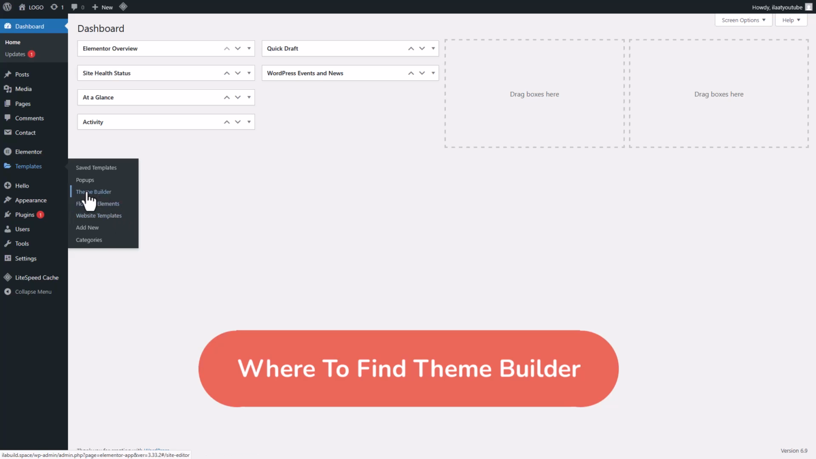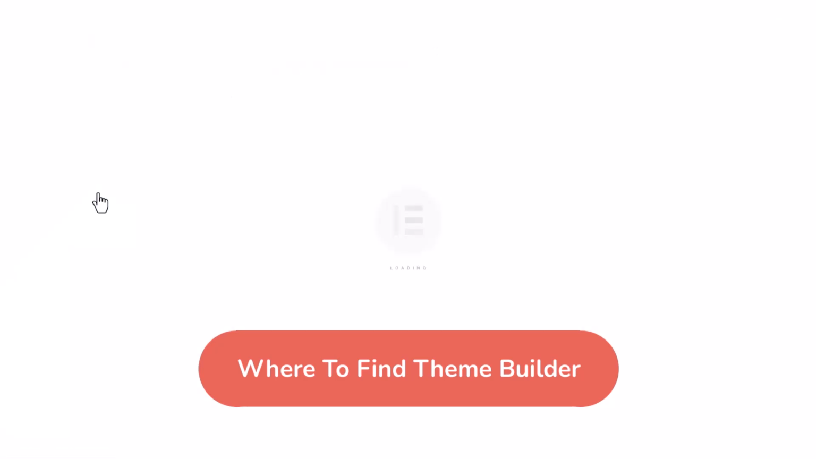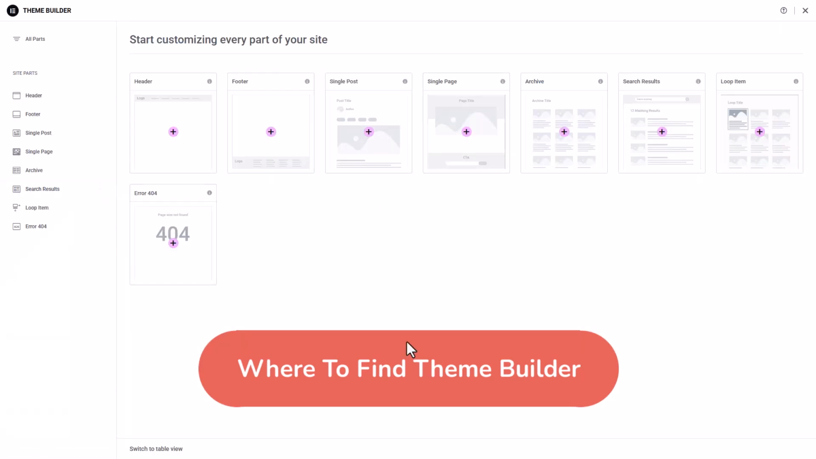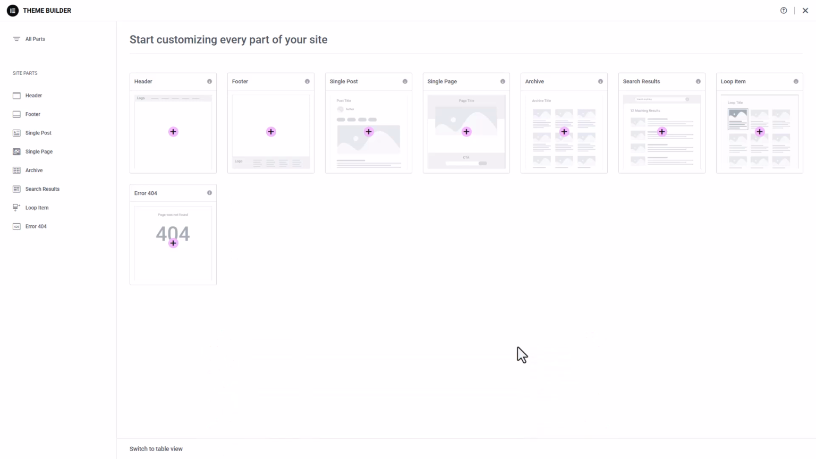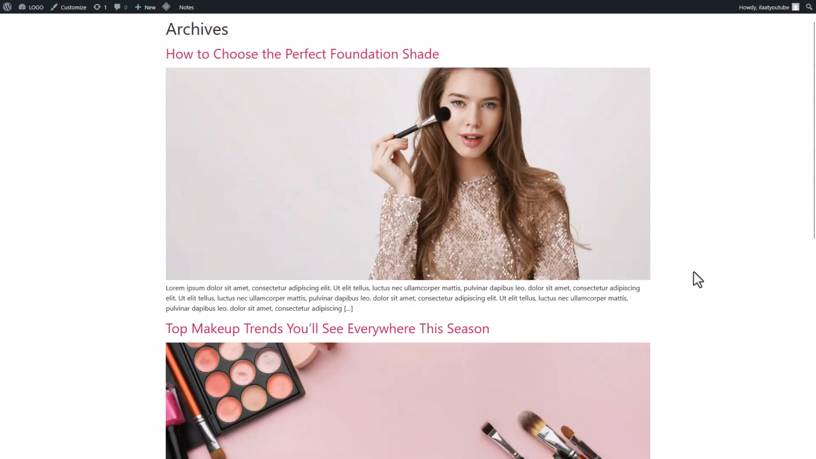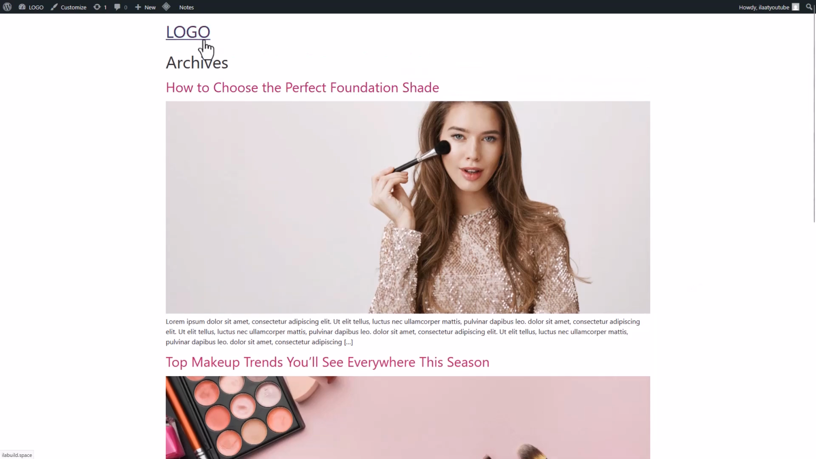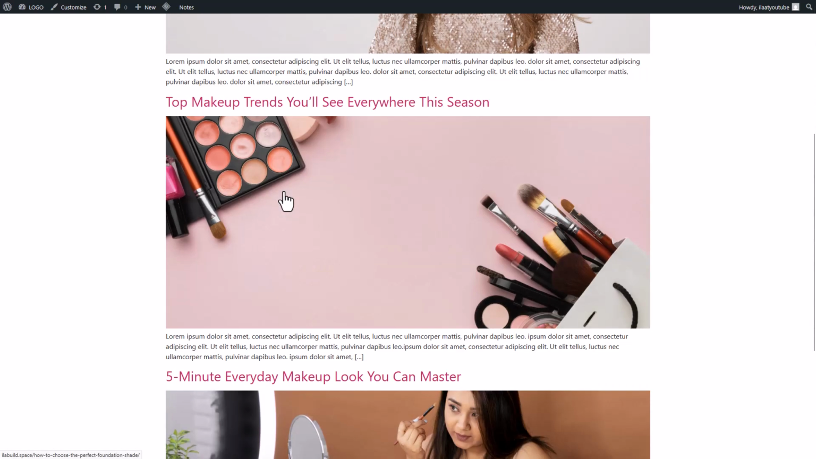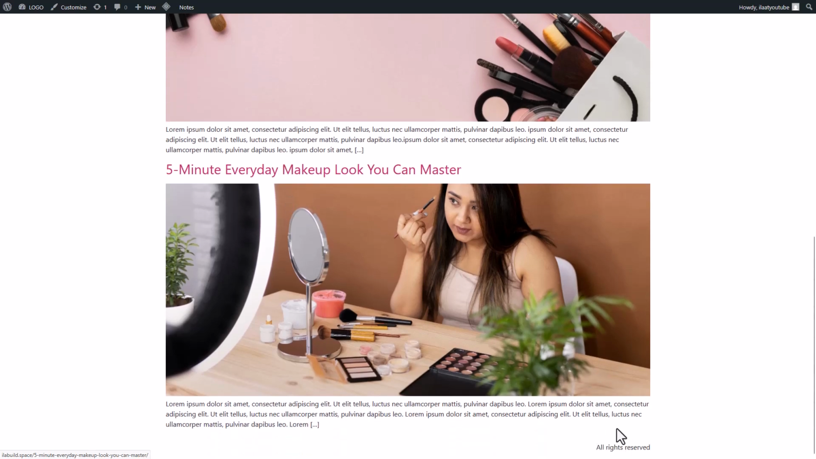To access the theme builder, you go to Templates. Here you will find a theme builder. As you open it, you will find all the site parts which you can customize. Now to build my theme, I'm starting with the header part. If I see the current look of the site, this is how it looks. It is just an example; I have created this beauty web page. It has a few posts, and in the header I have just a logo, and I have a footer.